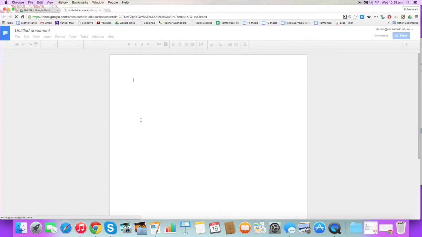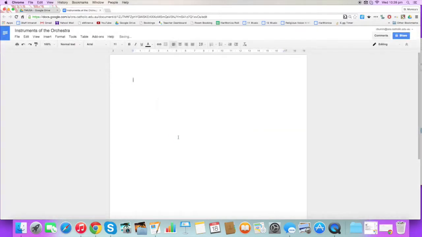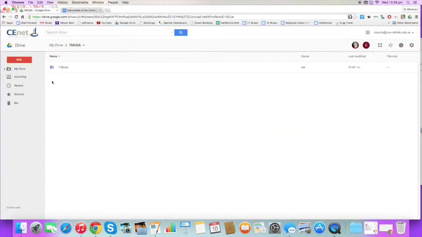So when you create a new document, the first thing you should do is give that document a title so that you can find it easily. So this one I'm going to call Instruments of the Orchestra, which is a lot of fun. Okay, this is the name of the document, and eventually this will catch up and it will show that my document Instruments of the Orchestra is in my 7Music folder. I don't need to drag it anywhere. It will appear in this folder and my teacher will be able to see it.